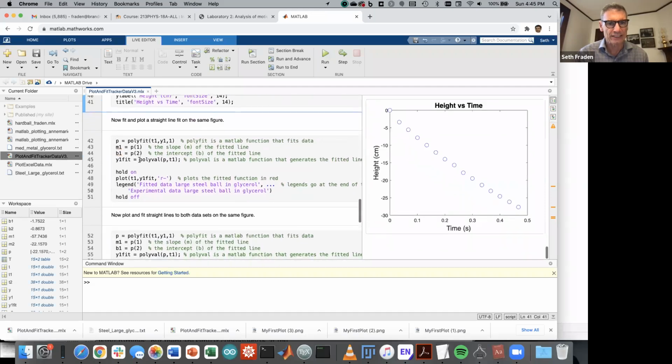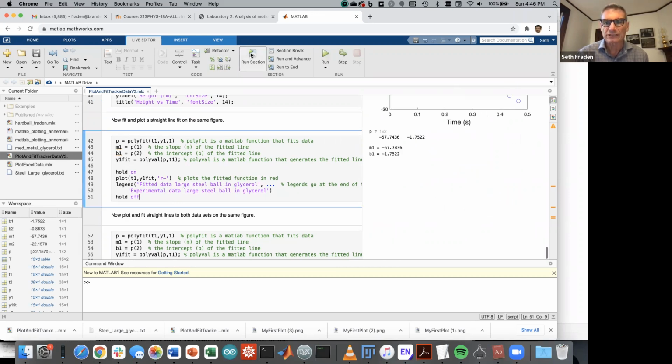Okay, and so then I tell Matlab, hold on, keep this the same. Hold on means I'm going to plot the fitted result in this same frame without rewriting the height or the labels or the symbols. Then I'm going to plot T1, the time, and my fitted data. And I'm going to plot that with a red line. R dash means a red line. And then I'm going to put in a legend. So let's see if this works. I run the section.